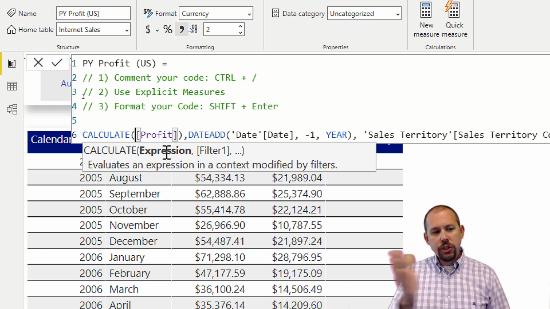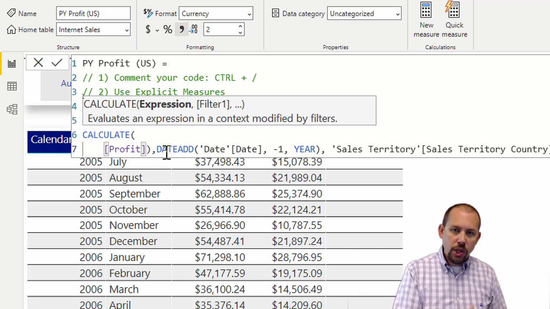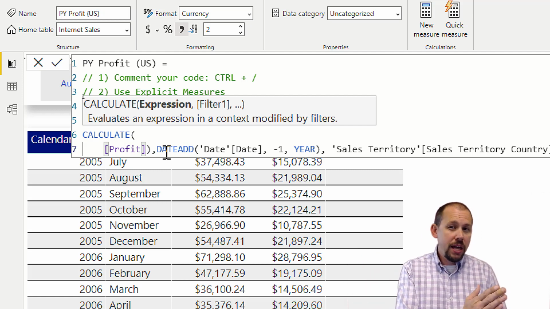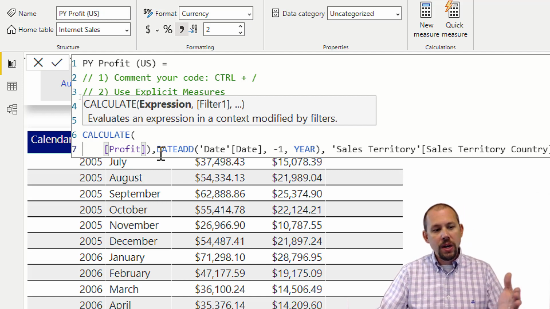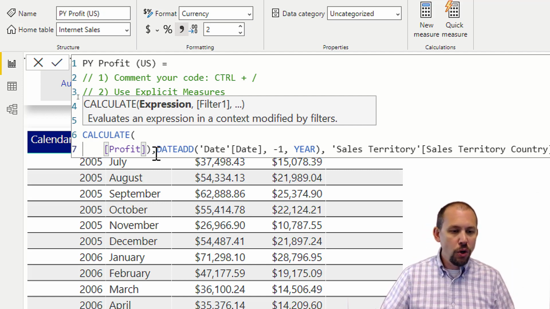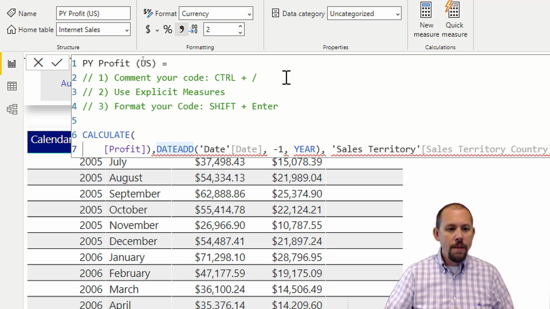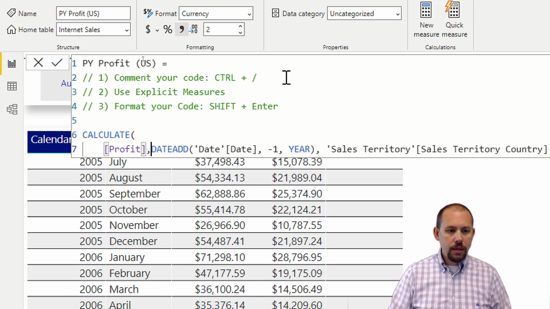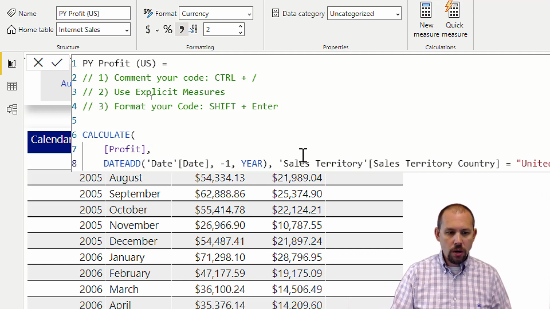If I hit shift enter just before the profit calculation, it doesn't just go down to the next line and go to the beginning of that line. It goes down to the next line and automatically indents it so that I know when I'm looking at this that that is the first parameter of calculate. Now I'm going to do the same thing for the next expression here, which is date add. Right here where it says date add, I'll do shift enter, go down to the next line of code, and then I'll do the same thing for my year.